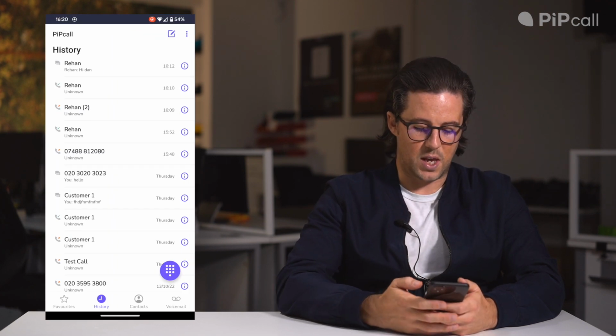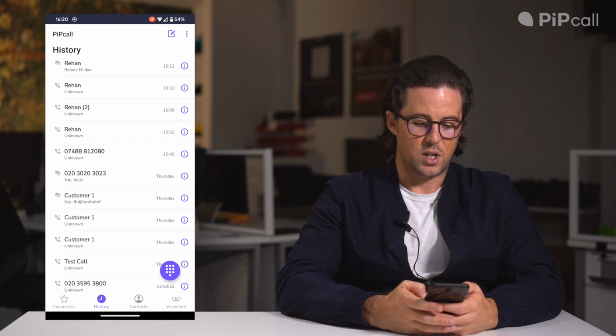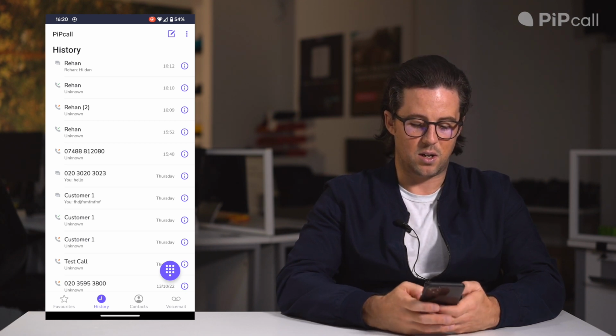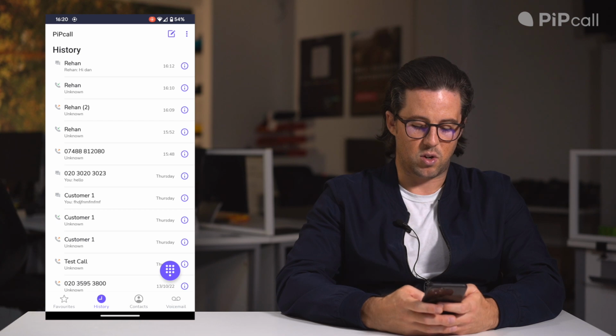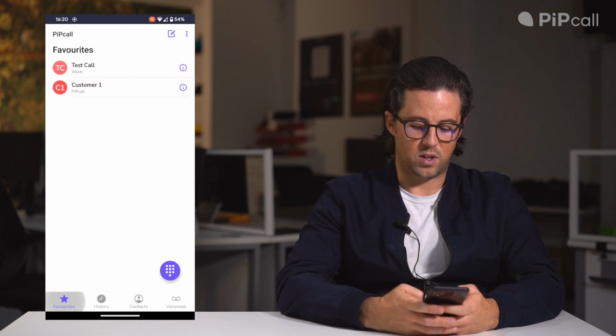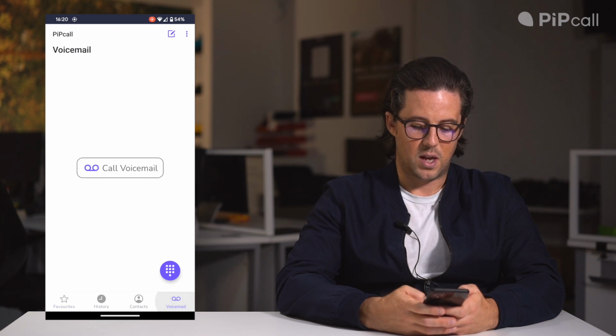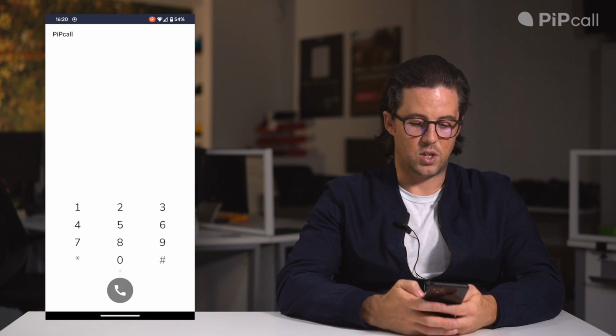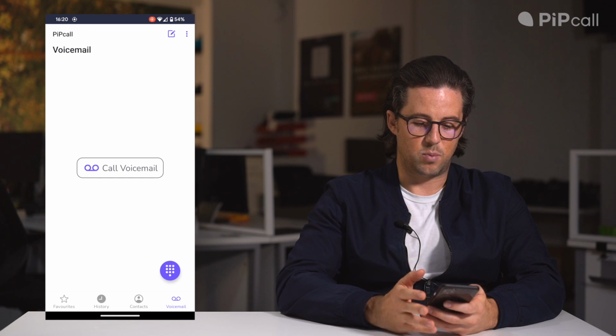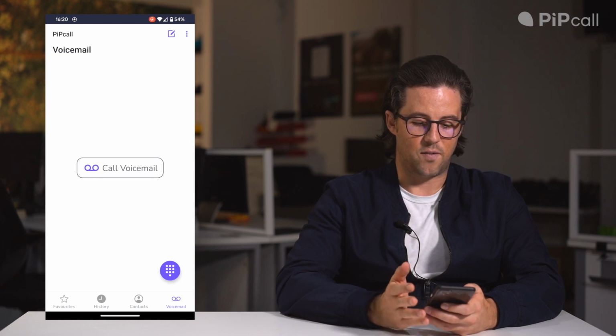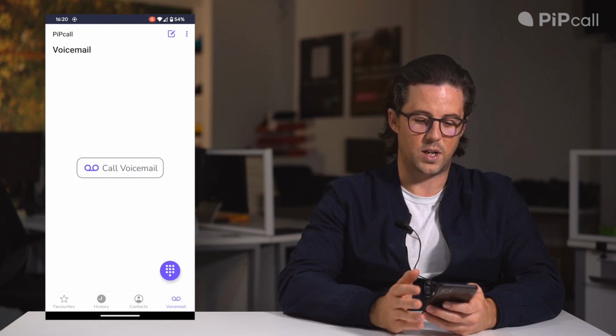Right, so I've just opened the app. I've opened it up onto history. So we have 4 tabs under here. At the bottom of the screen, we've got history, contacts, favorites, voicemail, and we have the dial section. So really simple to use. It's all about voice calls. It's all about calls in and out.